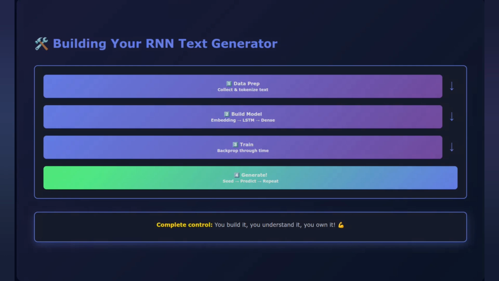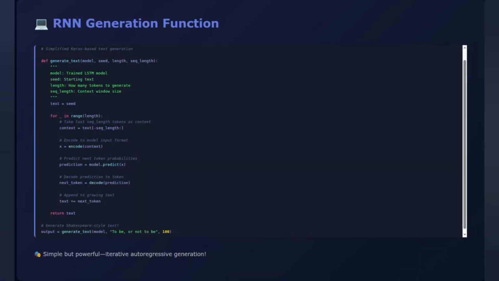Step 4. Generation. Start with the seed text, predict the next token, add it to the sequence, and repeat. It's auto-regressive generation just like GPT, but on a smaller scale you built yourself. Let me show you what the generation function looks like in code. This is a simplified version using Keras.